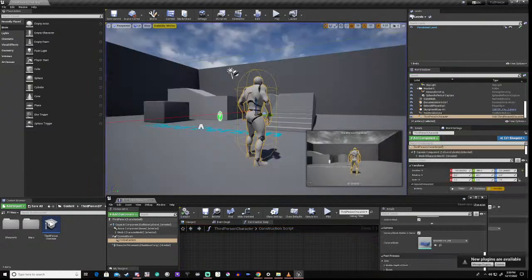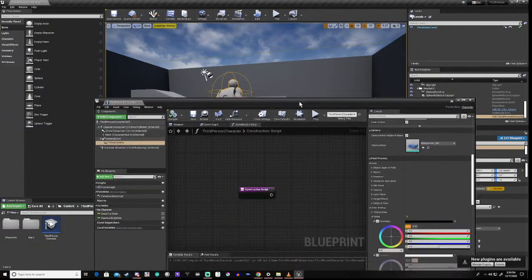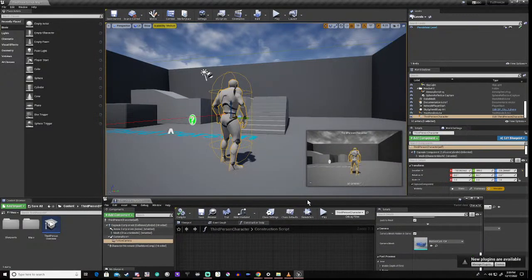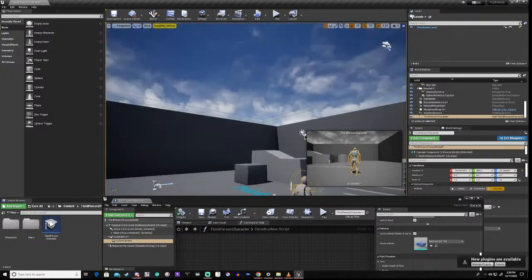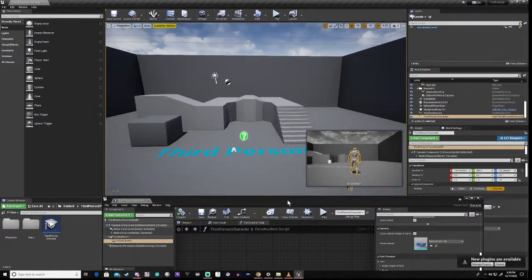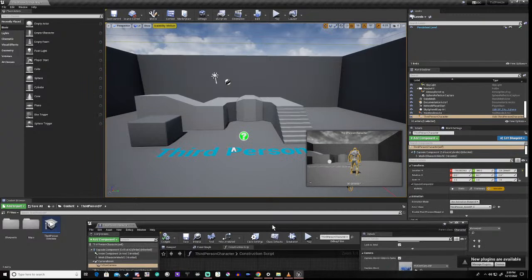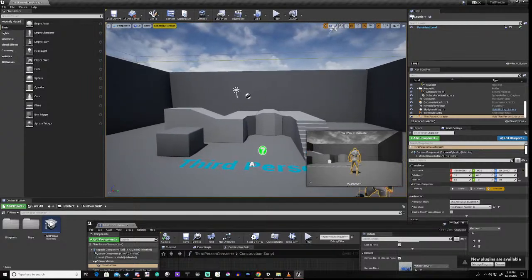Okay, now to your time dilation problem. What you want to do is you're going to have on each of your characters a function, and you're going to bind it to your player controller, and then your player controller, when you hit the button, is going to send a message to everything.